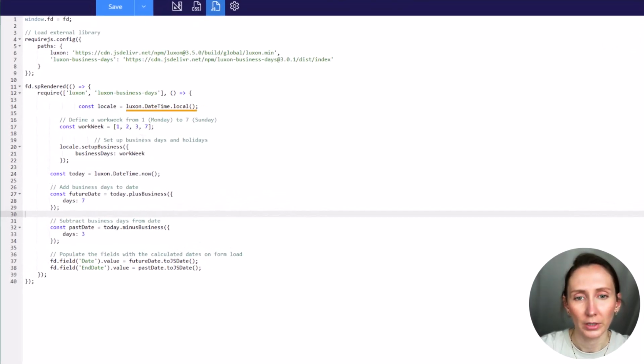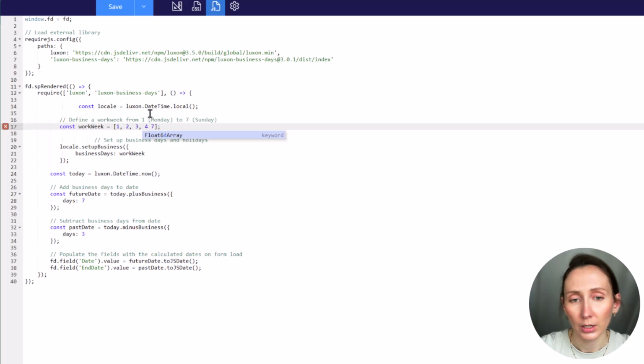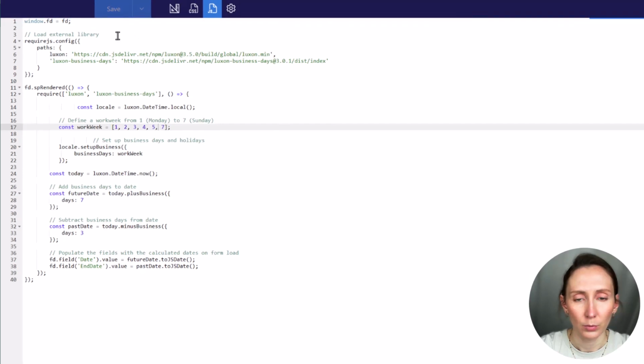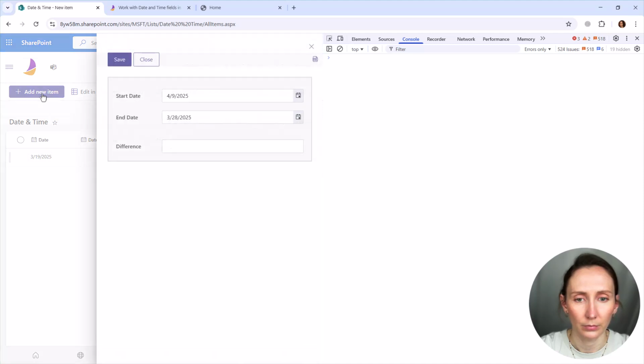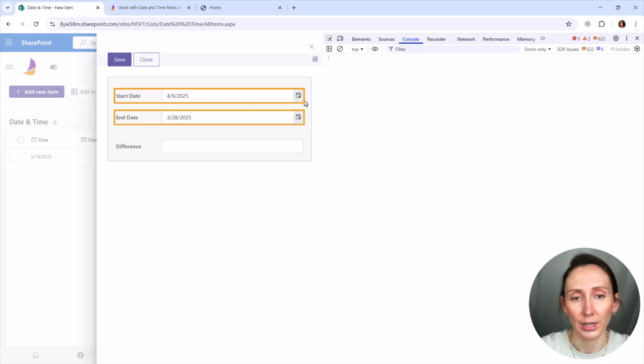This line here loads the library local settings. The workweek constant defines the work week, the 1 is Monday and 7 is Sunday. And we've set up business days, we define the work week. I'll make the work week a bit longer, so there is only 1 day off, Saturday. Save the form, and let's see how the dates are calculated now. Now it is April 9th and March 28th.